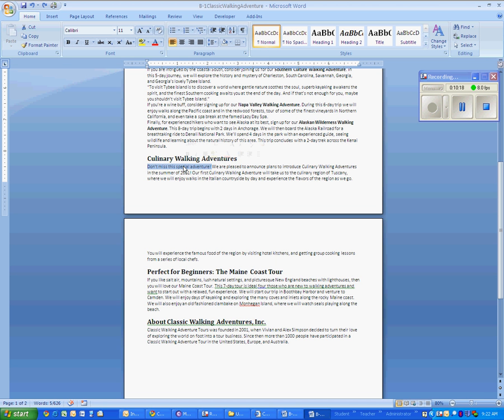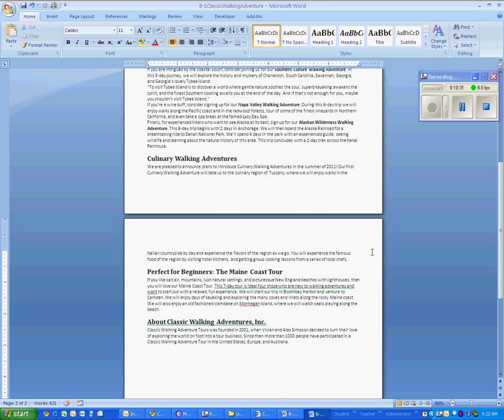And we're going to go ahead and cut that. The cut command in 2007 is on the Home tab. Home, and then right here at the beginning, cut. And we're going to go to the very end of that paragraph that ends in series of local chefs. Click after the period, hit the space bar, and then come up and hit paste underneath the Home tab. Hit paste. And then we've moved that sentence down.